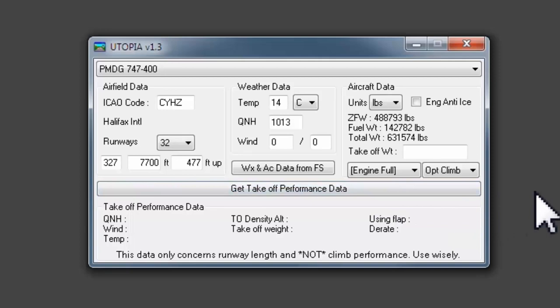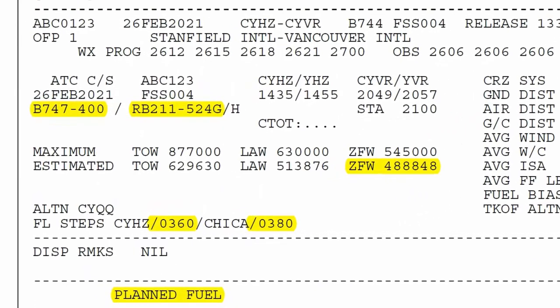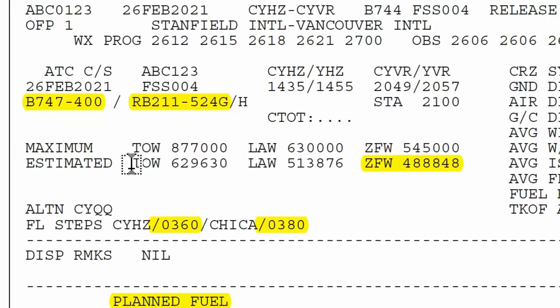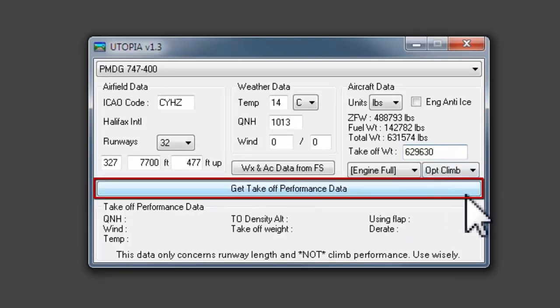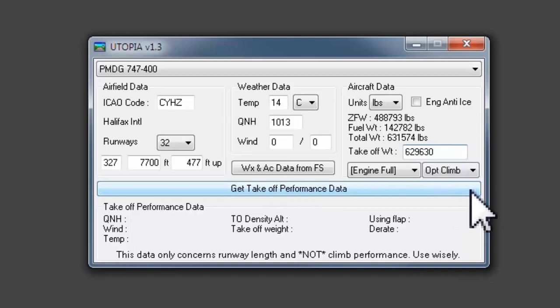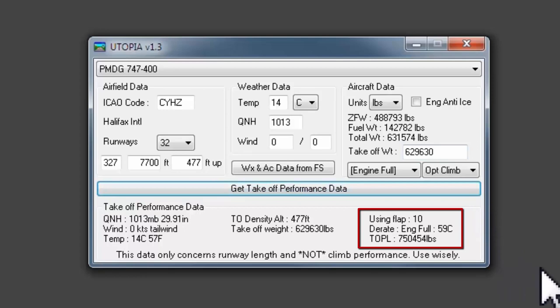Now the last step is to put the takeoff weight here. Let me find my takeoff weight. Here it is, 629,630 pounds. Now I will put this in the takeoff weight field. Now I hit get takeoff performance data icon to analyze the takeoff performance, and you can see here it gives me the flap and derate required. 10 degrees flap and 59 Celsius assumed temperature. And this is all what I need to complete the thrust limit FMC page.